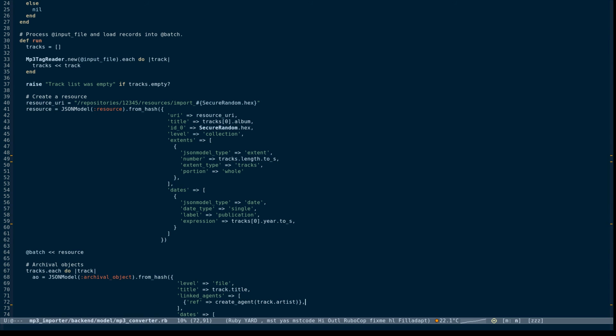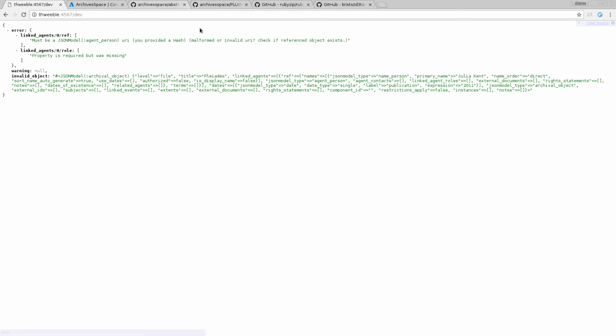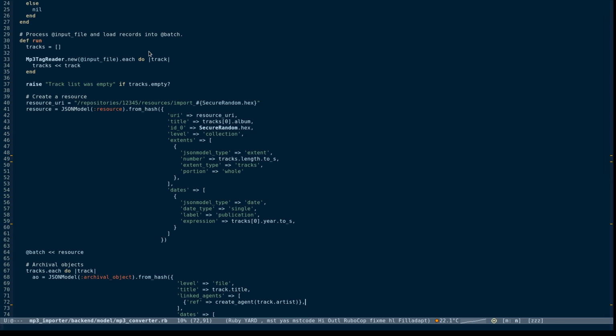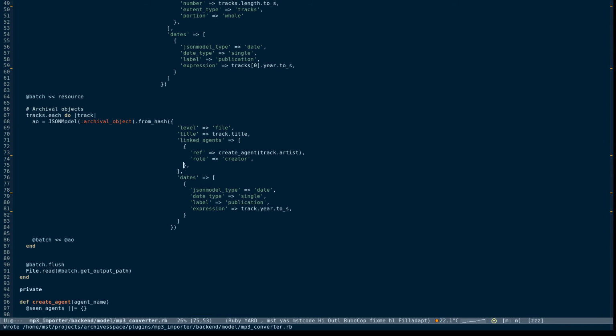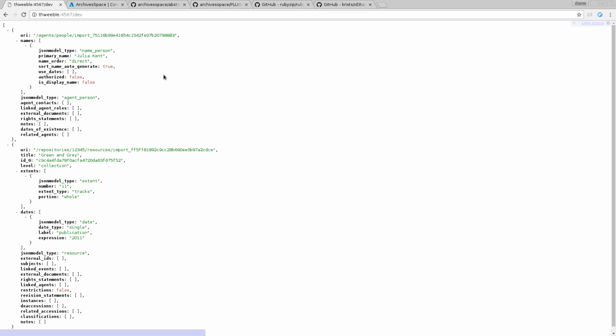And so then this thing should now be returning a URI, which is what this error here was complaining about. The linked agent also needs a role. I think that can just take creator, which would be appropriate. Oops. Let's try that. There we go. Okay, good.